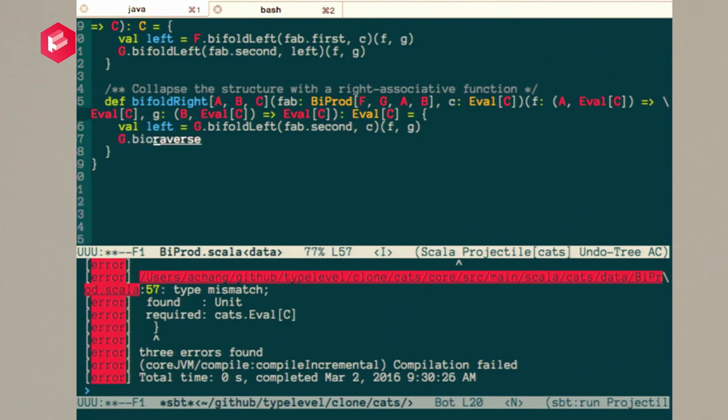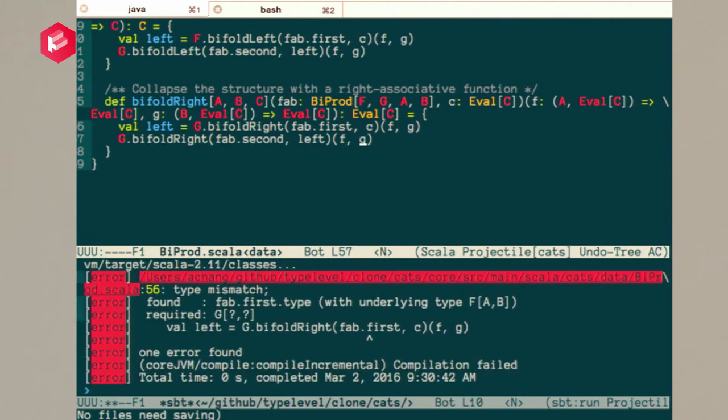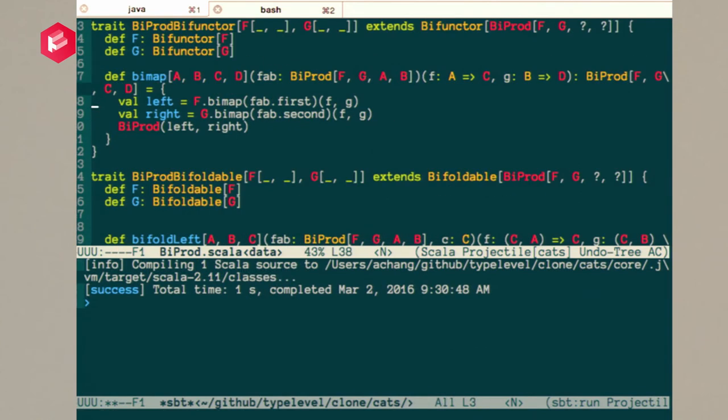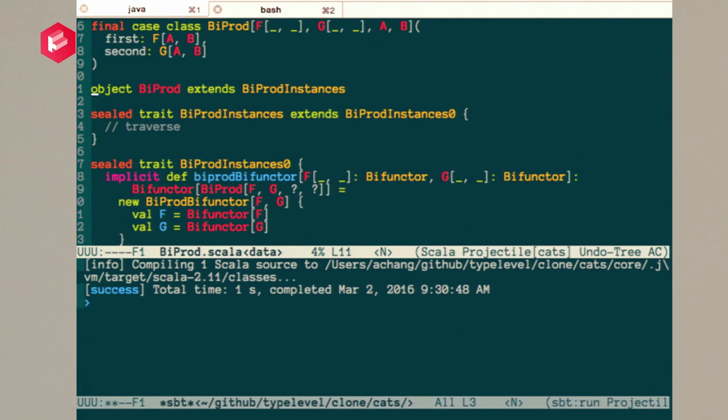Let's go ahead and do that for bifoldRight. That should be right. For another, that should be first. And this should be bifoldRight of second, left, F, and G. That should be F. Cool. And yes, everyone's happy.